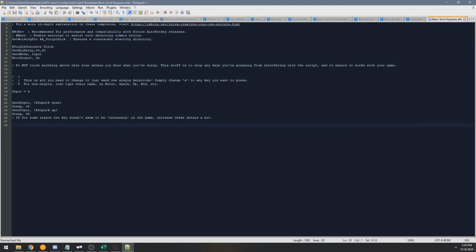So all you really need to change here is the input. That's literally it. So for this, I'm just going to change it to F, and from there on, it'll work. And basically all this script does is everything up here is just configuring different parts of the script. Everything down here is running it, and it's basically just saying, send this key down, wait about 45 milliseconds, and then release the key, and then wait another 45 milliseconds. If for some reason it doesn't work, you can bump these up. I bump them up by about 10 milliseconds at a time until they work.